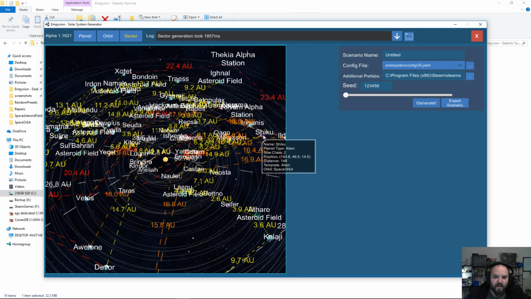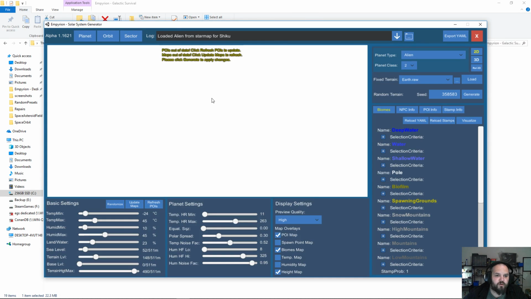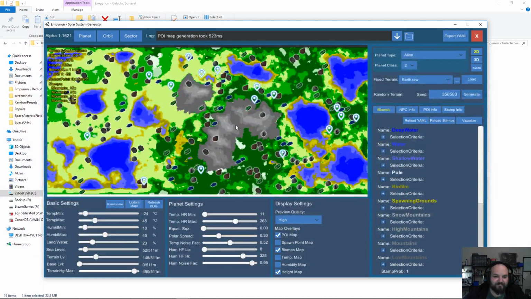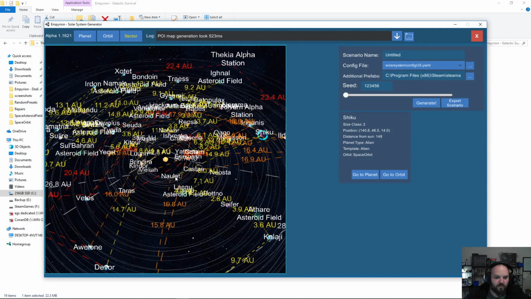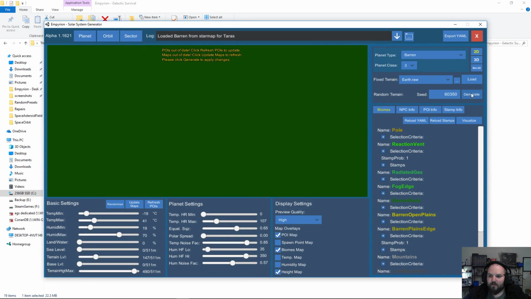And now it's regenerated. And the first thing we'll look at is alien. Go to planet. There's my favorite cherub. Oh, that's much better. That is only a class 2, and that's got quite a bit of ore on it. That is so much better than it was. Let's check barren planet. Go to planet. Generate it.